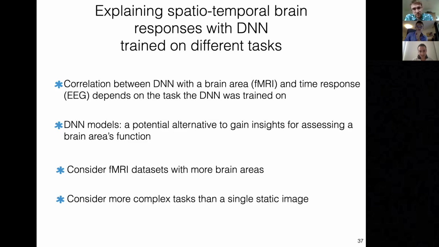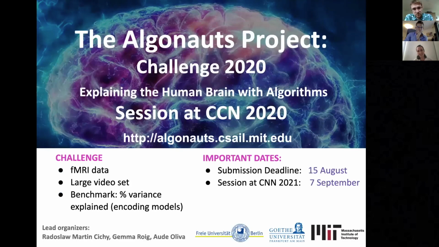And this leads to a bit of advertising here. I was talking to you about the Algonauts Project. Actually, 2020 was canceled, so now we do 2021 together with CCN. There's a typo here, CCN is the Computational Cognitive Neuroscience Conference. The submission deadline is quite early, so maybe you still have time, and there will be a session on the 7th of September.